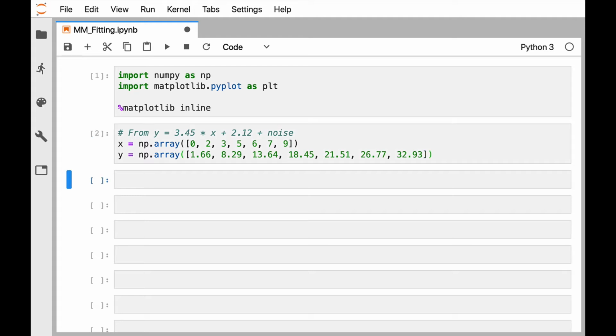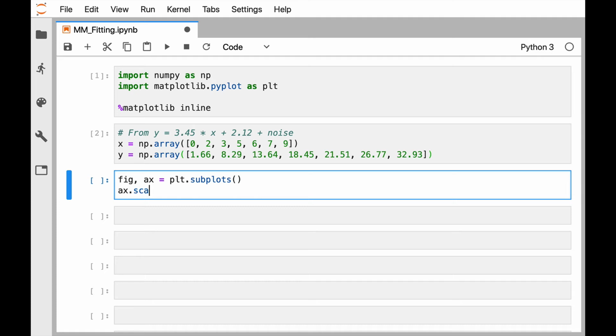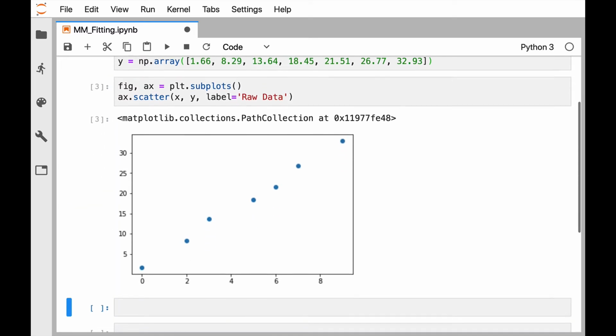So now let's make a plot. Let's just look at the data, see what it looks like. If we didn't know what the equation was that this came from, we might not know what order polynomial we should be fitting it with. So a figure and an axis. I'm going to create those by calling plt.subplots, which returns both of those objects at once. And then I'm going to make a scatter plot of x and y. And I'm going to provide the label of raw data.